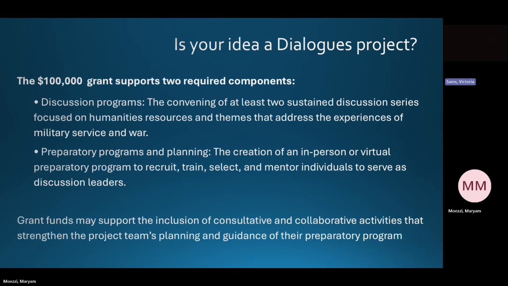Is your project idea a good fit for the Dialogues grant program? Now might be a good moment to recap the Dialogues mission and requirements as we turn to application materials and guidance more specific to this grant program. As you'll see from the slide, the Dialogues Grant Program supports in-person, virtual, and hybrid format preparatory and discussion programs that enhance veterans' and non-veterans' understanding of diverse experiences of military service and war.